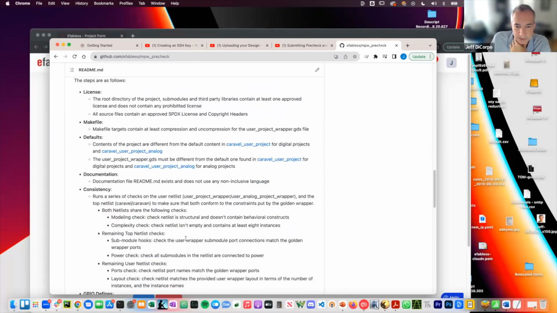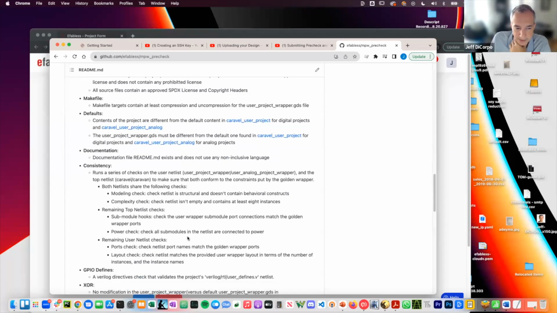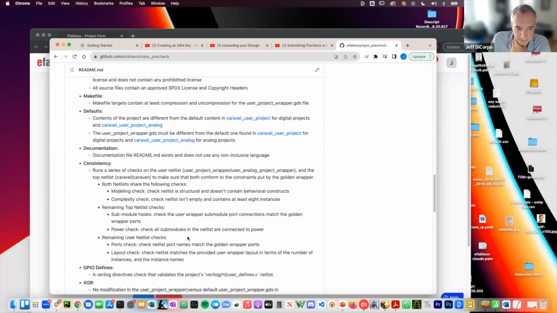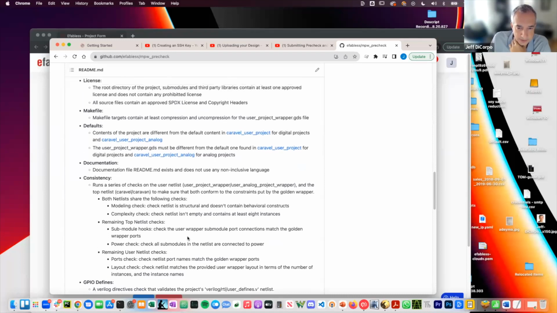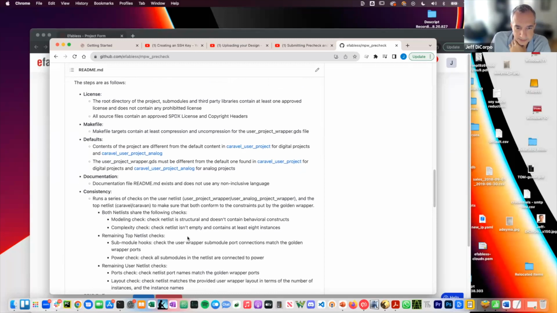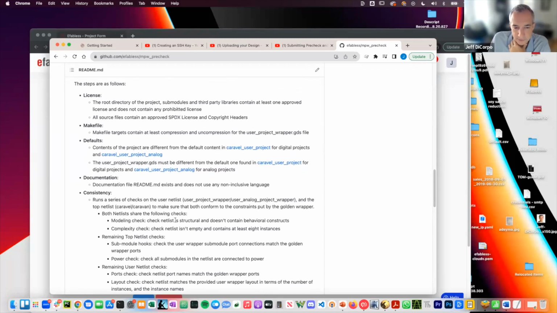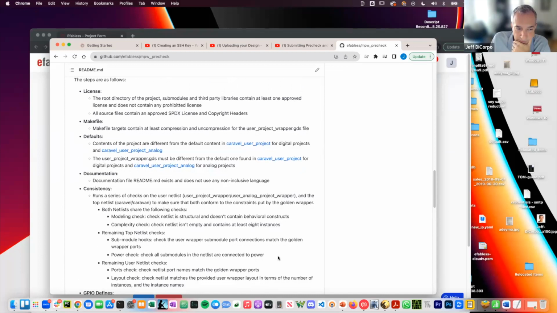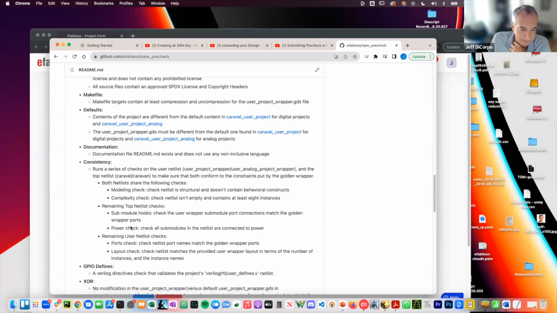It describes what it checks in that repo, so you can take a look at the specifics of what it's checking. At a very high level, there needs to be some basics in place. If you've followed the procedure and started your project from the Caravel user project repo that we provide, a number of these things are automatically going to be correct. For example, you have to have a makefile at the top level that provides the targets for compressing and uncompressing the project. There are some licensing checks in there and some documentation checks that are included.